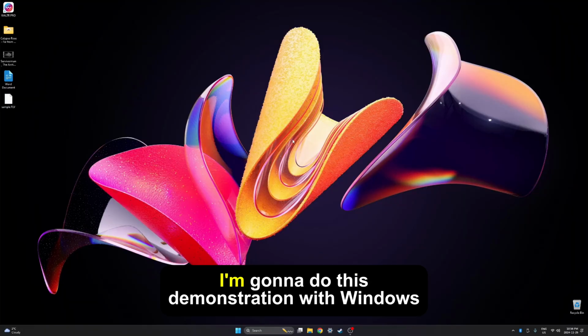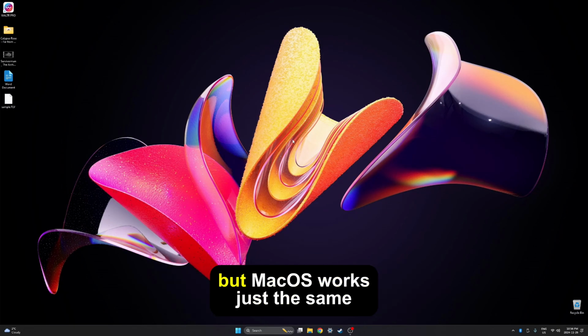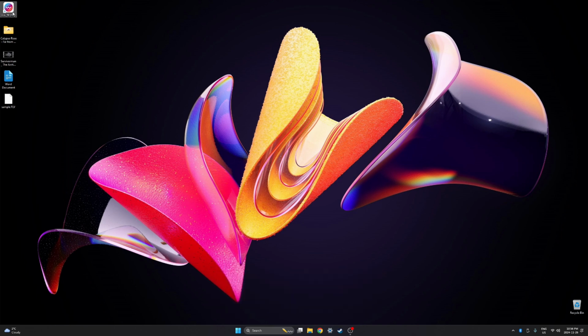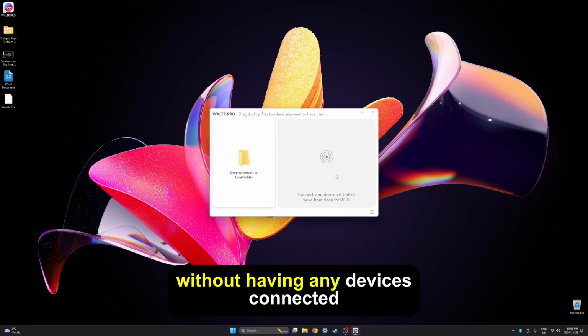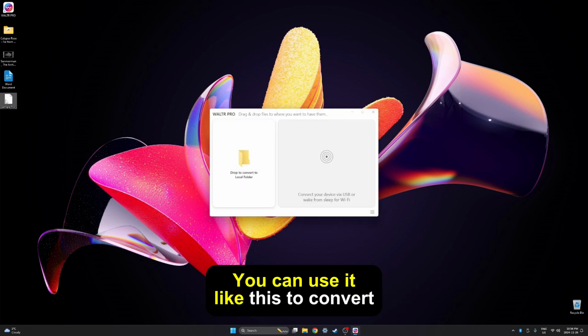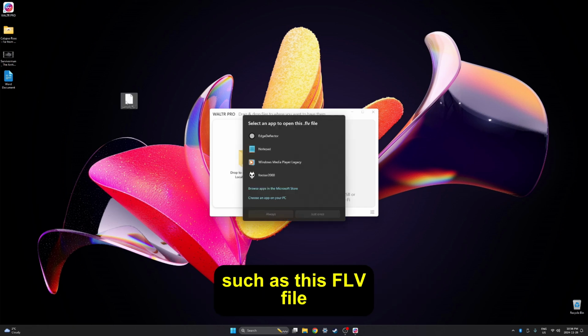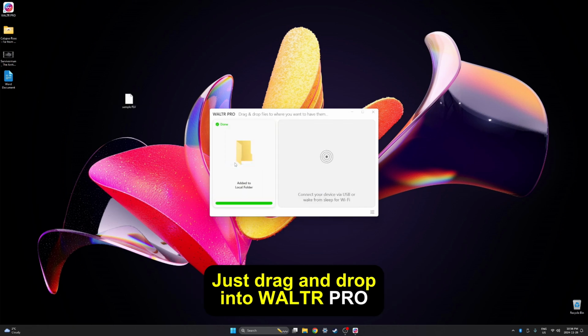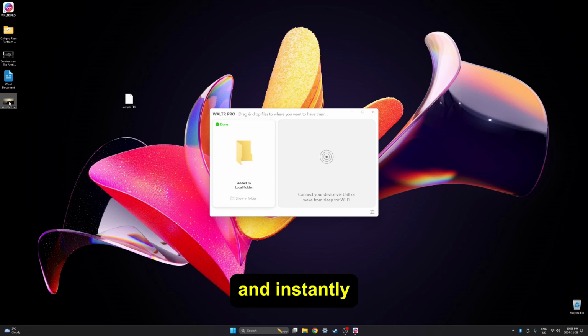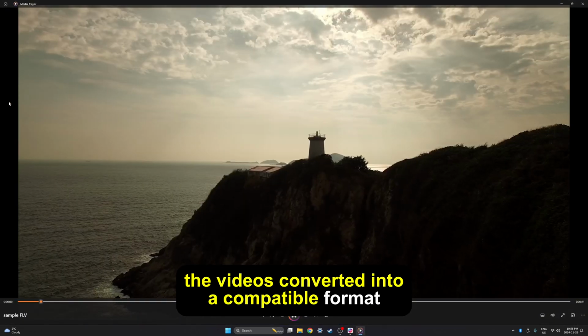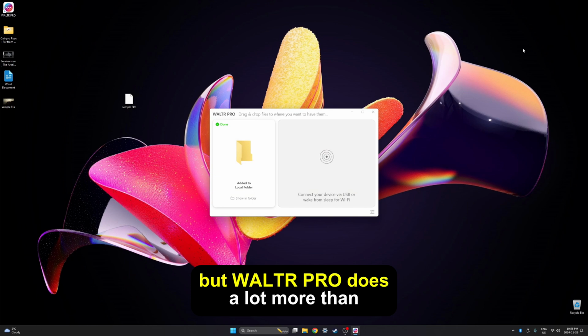Let's jump right in. I'm gonna do this demonstration with Windows, but macOS works just the same. First, you can see WALTR PRO without having any devices connected. You can use it like this to convert any type of file you're having trouble opening, such as this FLV file. Just drag and drop into WALTR PRO for a quick and easy conversion, and instantly the video is converted into a compatible format. But WALTR PRO does a lot more than this.